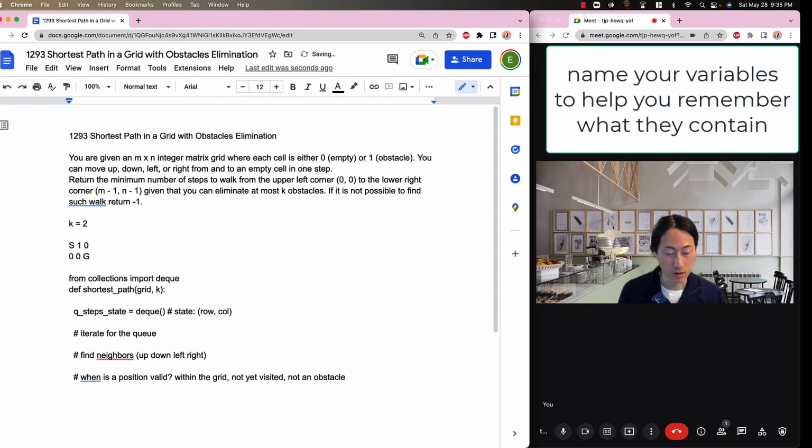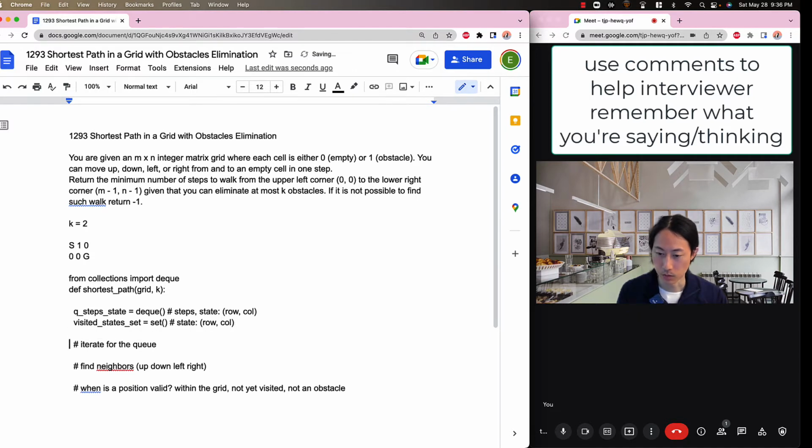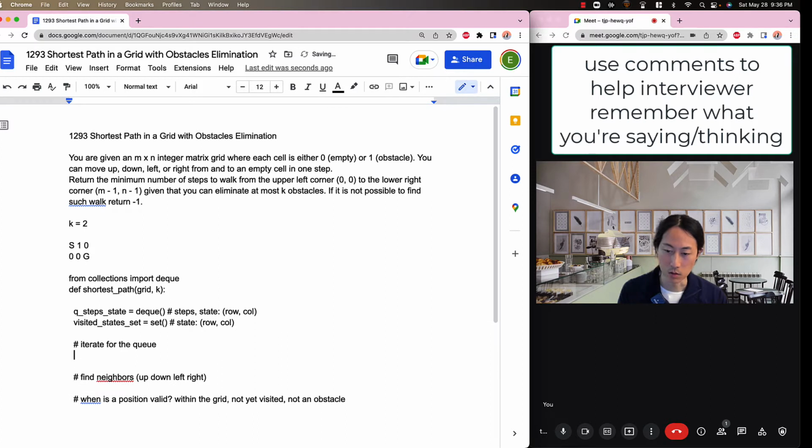I need to keep track of the states that I've already visited, because I don't want to keep revisiting the same row column position. So the visited states set is equal to a set, and it's going to store the state, which is a tuple with row and column. So each queue element is steps and state, where state is row and column. All right. The queue is going to be looped through while the queue is not empty. So while queue, steps, state.